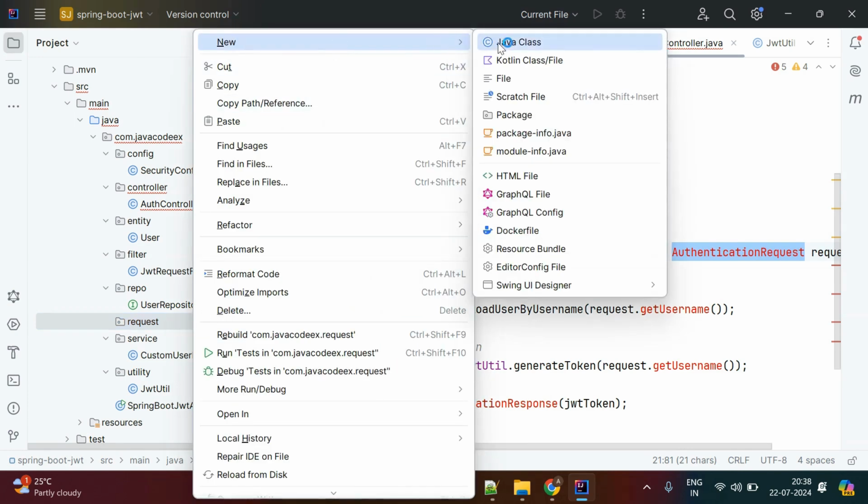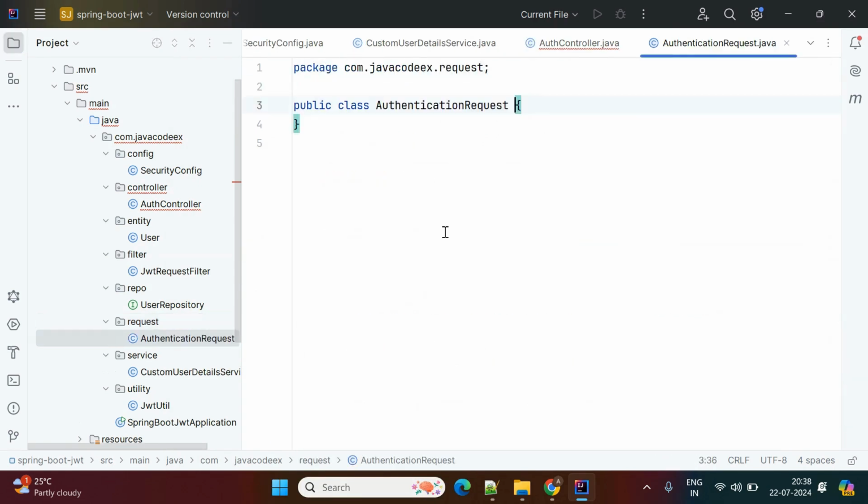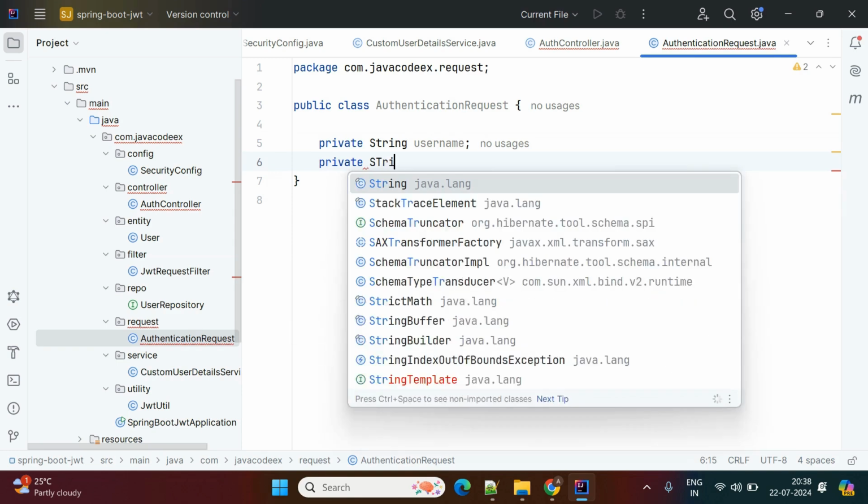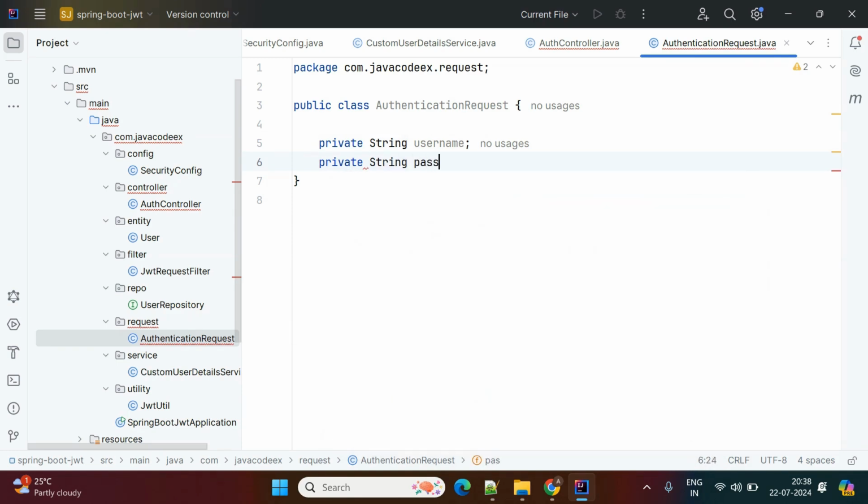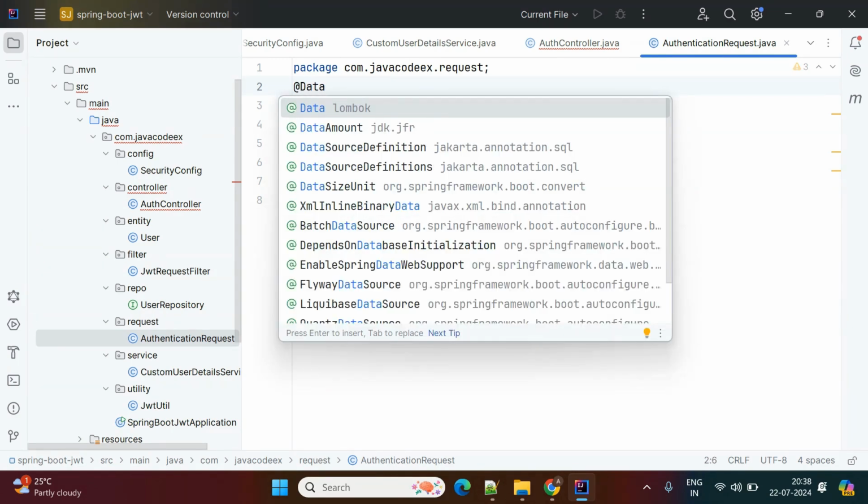In the request package, we'll create one class like AuthenticationRequest, and here we'll create two properties: private String username, private String password. So whenever we call the authentication service for the first time, we will call with this data.